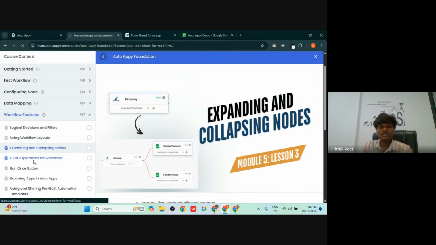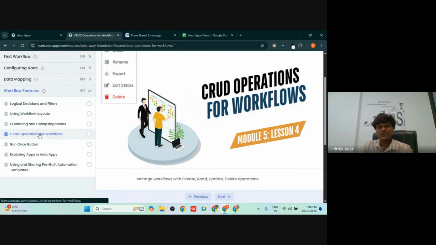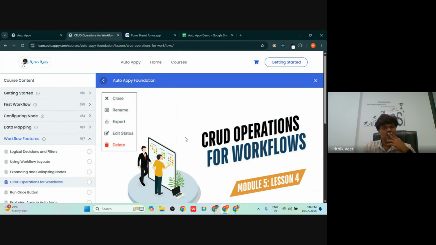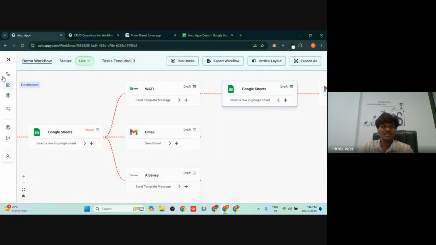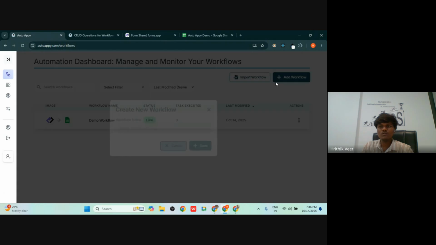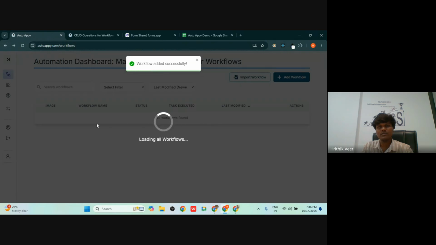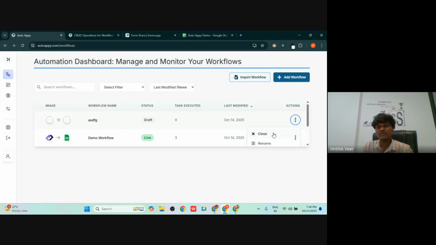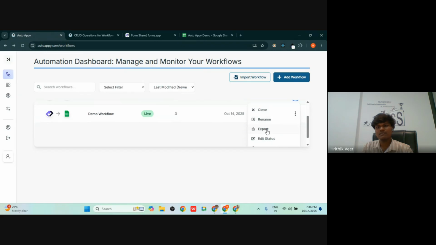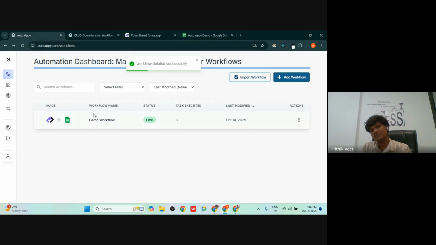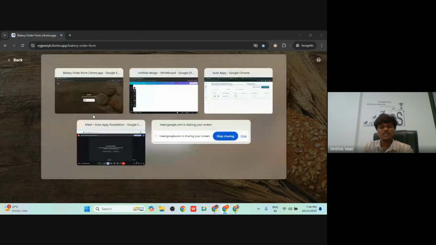Then there is a CRUD operation for the workflows, right, which is like creating, editing and deleting the workflows. If you remember, when I started this video there were two workflows. CRUD operation means, let's say this is the dummy workflow. If I go back and I wanted to rename it, if you click on these three dots you can rename, edit status, or delete a workflow. So these are for the workflows.